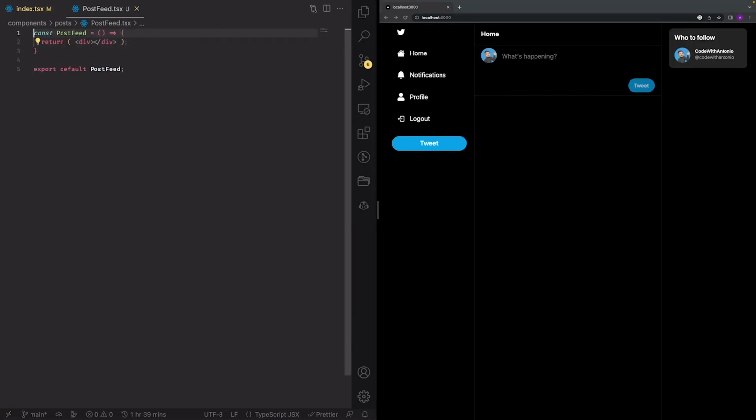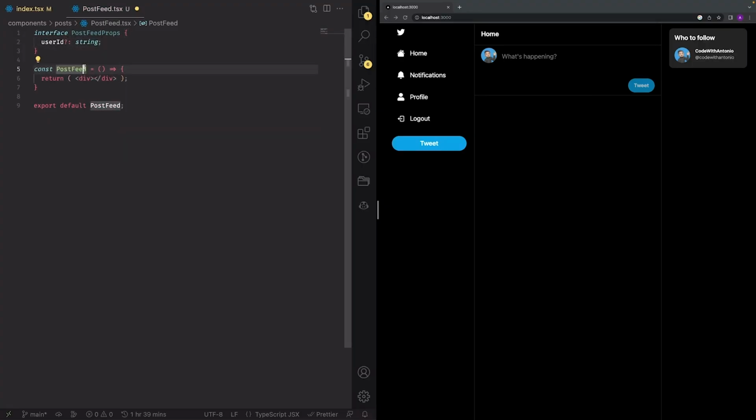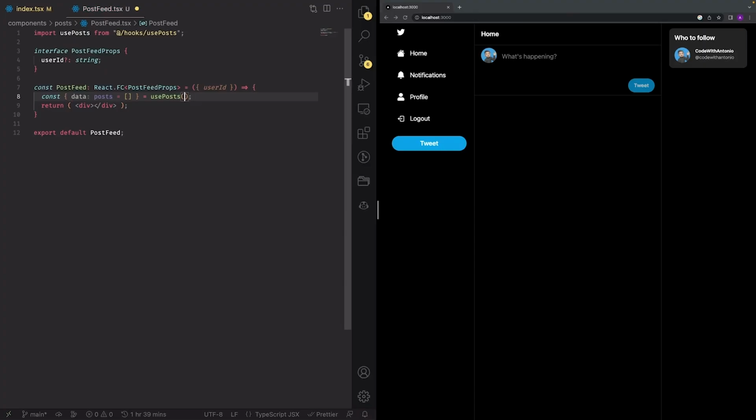Now let's write some interface for PostFeed. So PostFeedProps is going to be equal to userId, question mark, string. So it is an optional prop. Let's assign the props. PostFeedProps. Let's just extract this userId here. And let's load our posts using the usePosts hook. So const data: posts is equal to an empty array. And it's using the usePosts hook right here. And it's going to accept the optional userId if it exists.